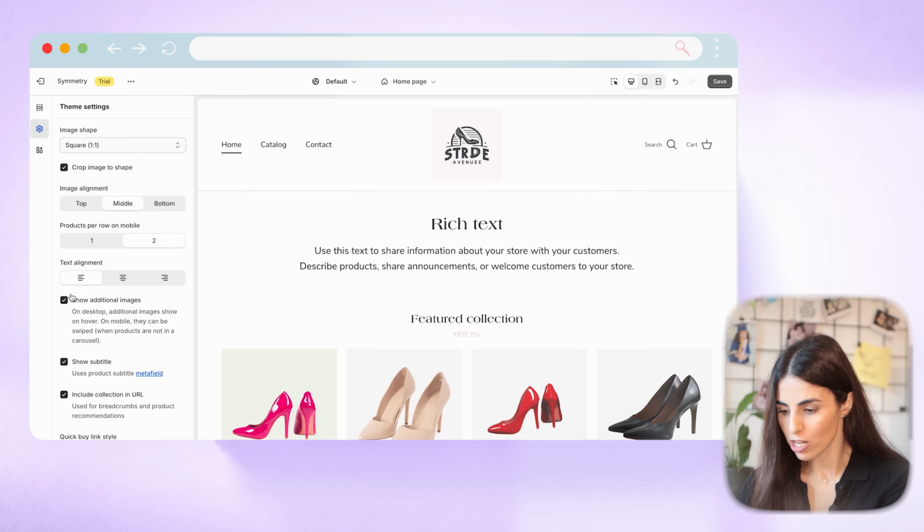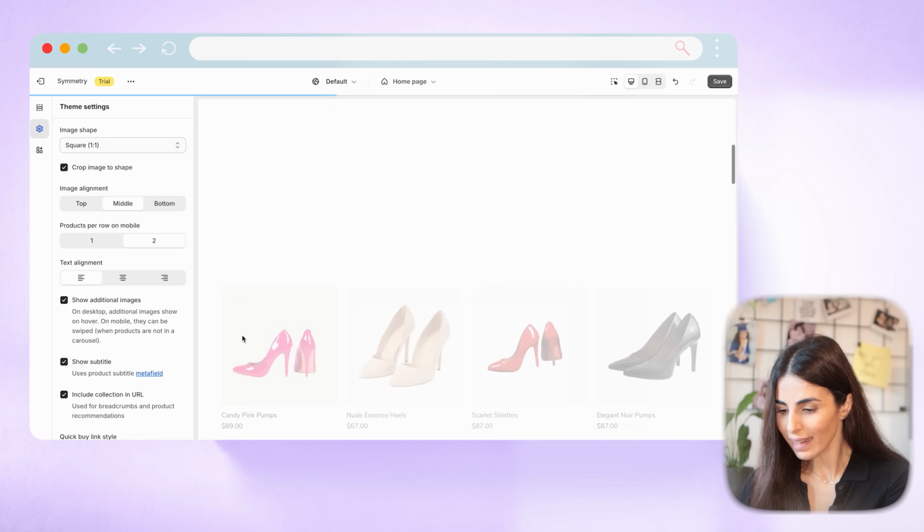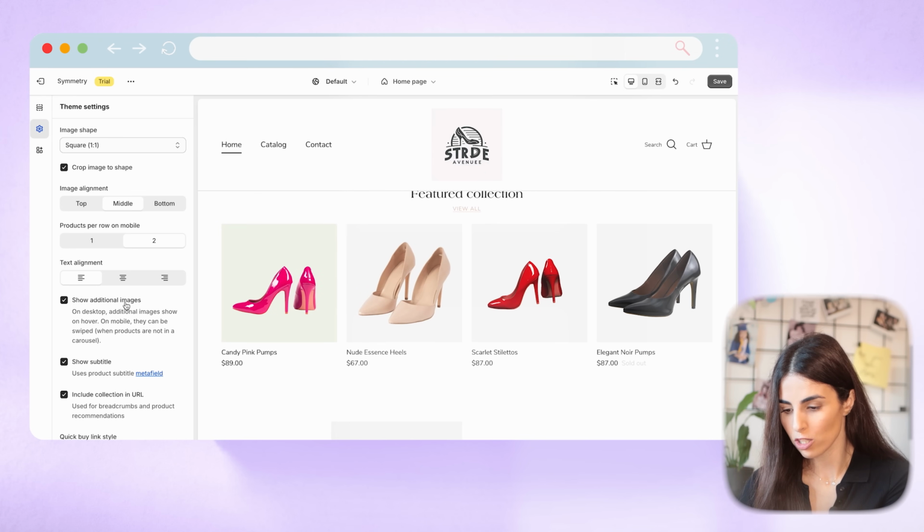Then I can change in here the text. So if I want it to be centered or to be to the right. I can decide if I want to see a second image. You see from here, show additional images. On desktop, additional images show on hover; on mobile, they can be swiped when products are not in a carousel.